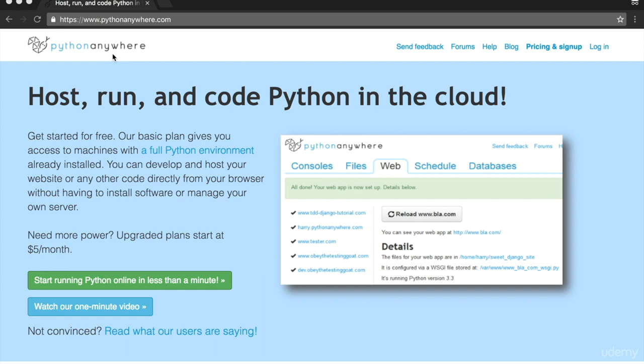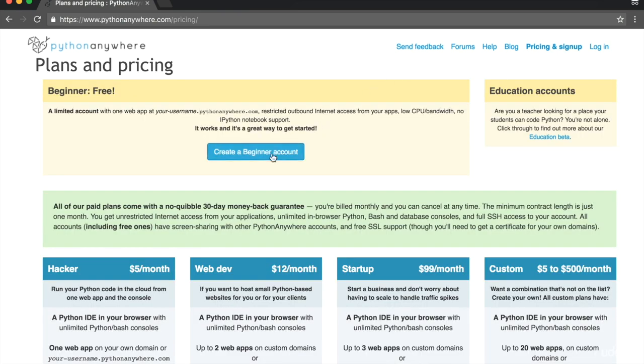However, for those of you who have been building the site locally, like I have, I'll take you through the process of putting the Django project online. To make it less confusing, I'll try to mirror the file structure of my local project on Python Anywhere. So go to pythonanywhere.com and create a free account.